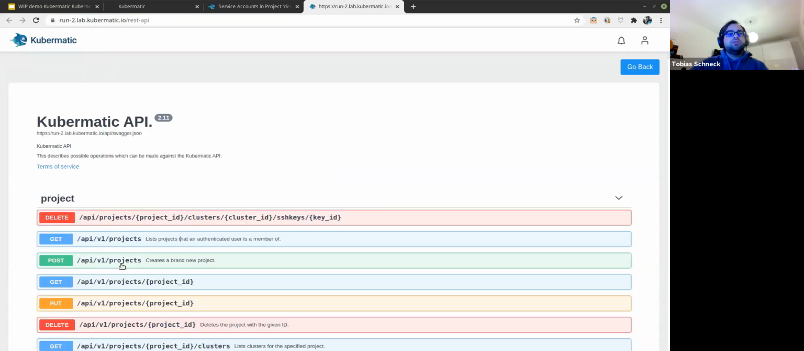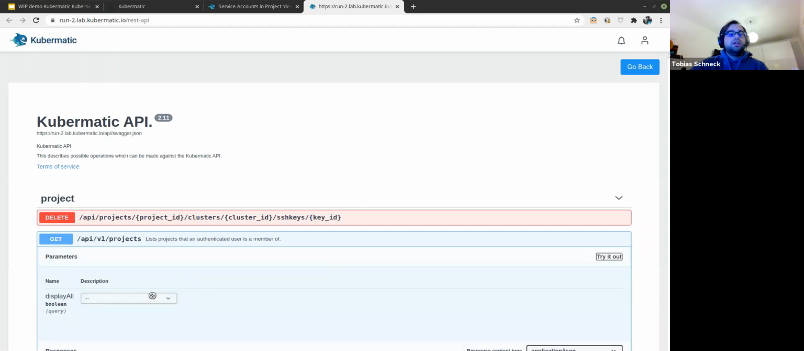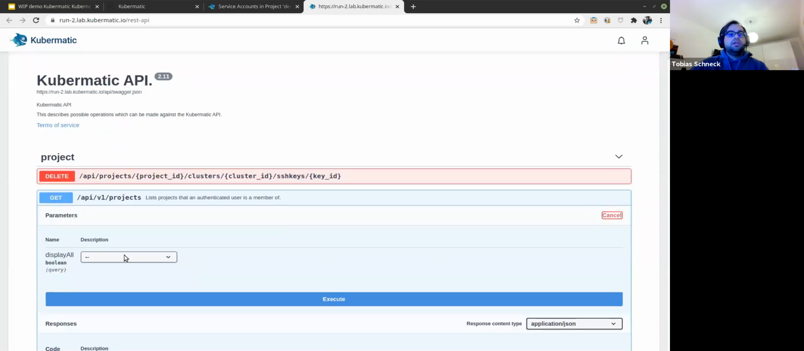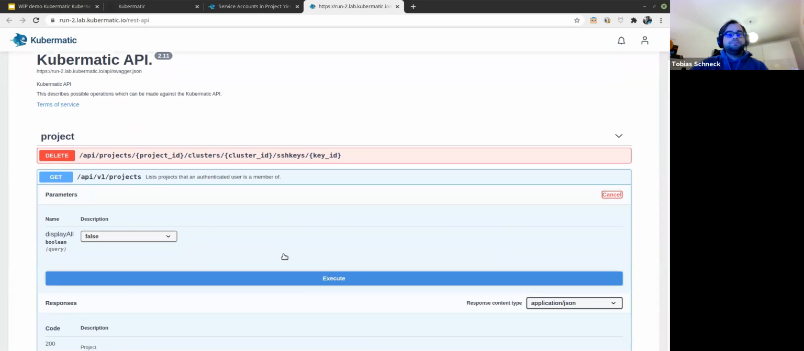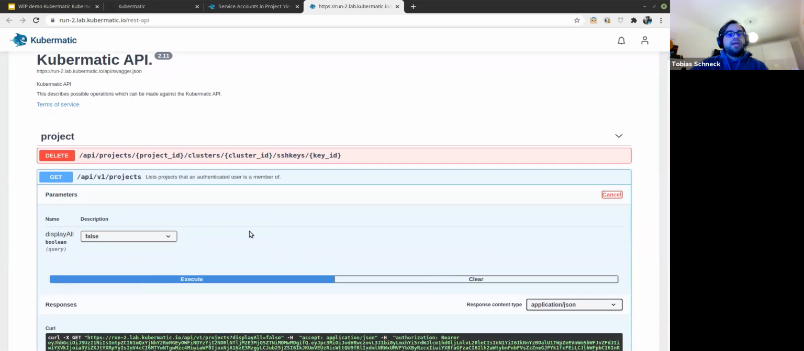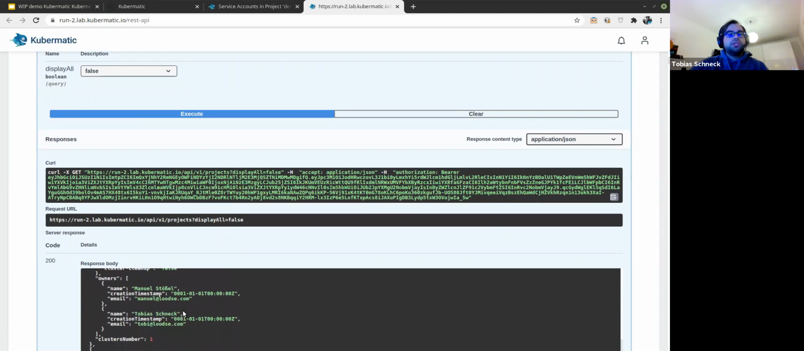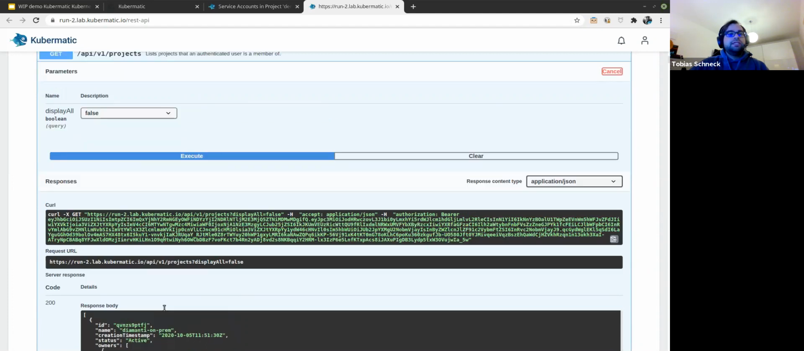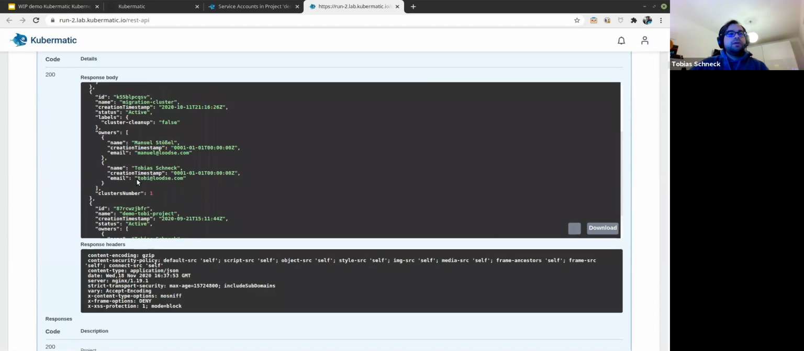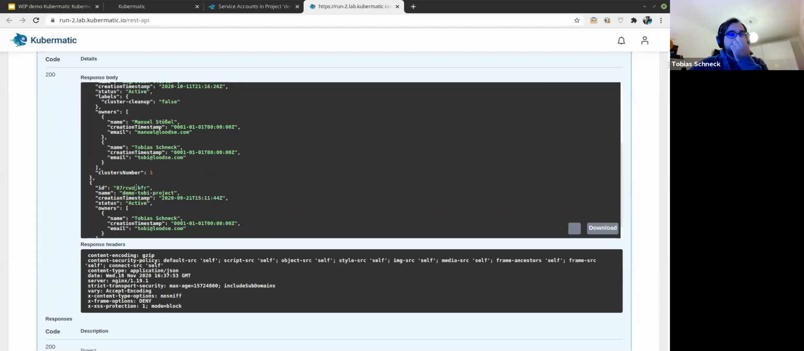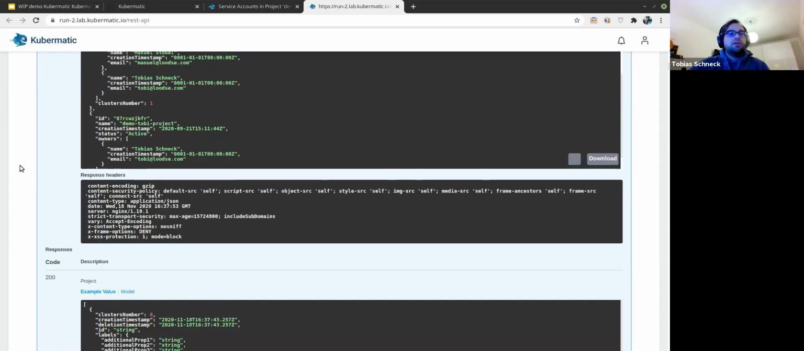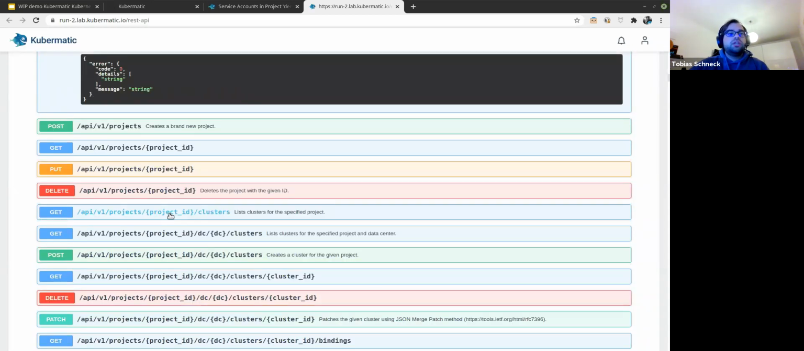For example, if I want to get a list of all the projects I manage here, I can try it out here and say, okay, please display only my project, executing it. And then I get back a list of projects like here, my different clusters, who is added there, and what's the ID here. Okay, so here is my demo project, what I used here. So let's copy this ID, and then I show you how the cluster API works for the cluster management.